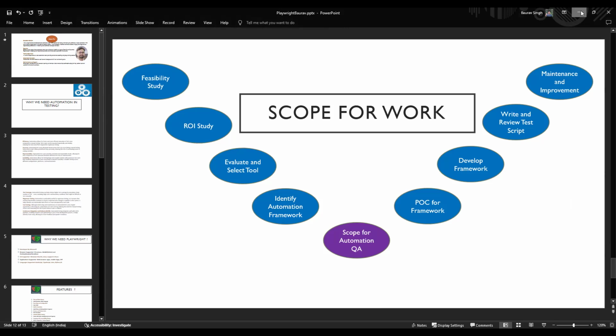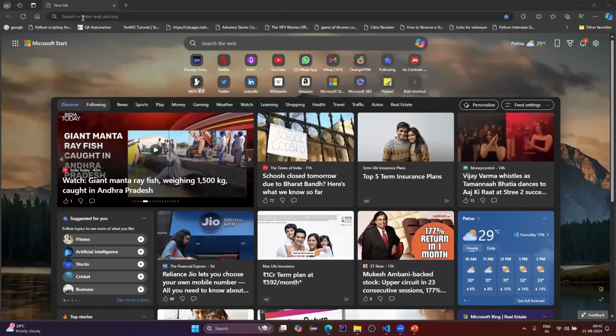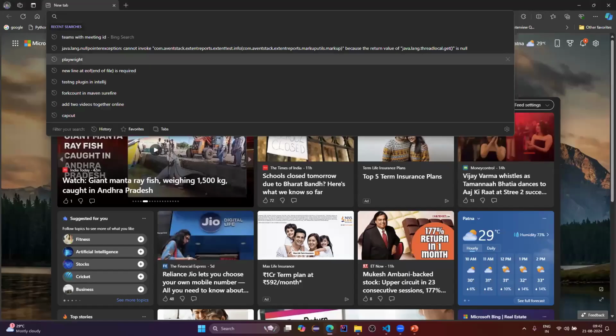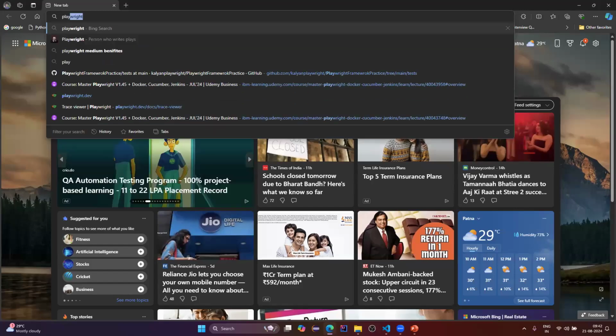Are you able to see my Edge browser? If not, then I will share again. No, it's not. All right. One minute. I think now you will be able to see. You can see. Yeah.